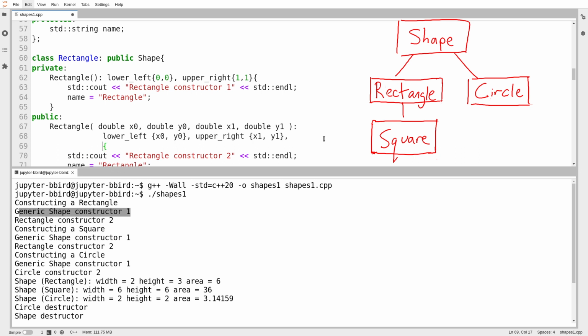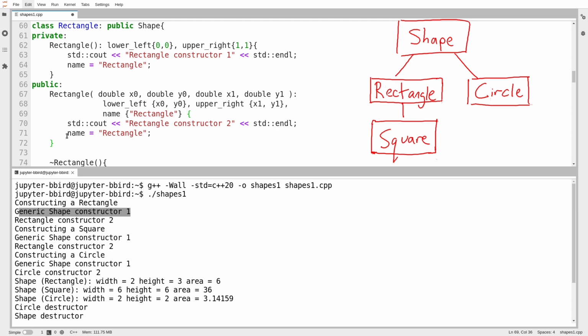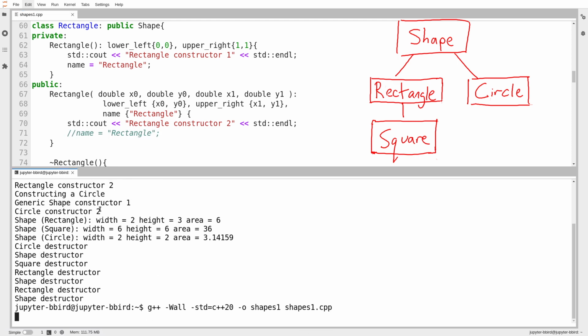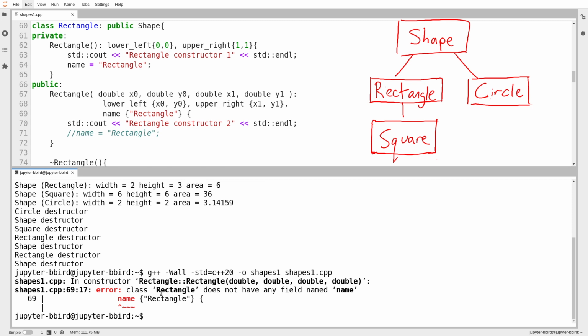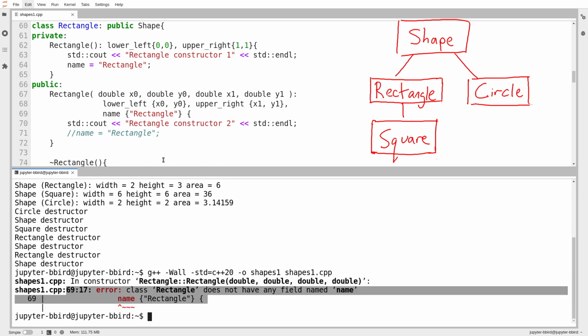And I can prove that by trying something like this. Suppose I want to alter how the variable name gets constructed. I could provide a constructor for it. I could provide an initializer. So I try constructing name, the member variable name, with the value rectangle. And we'll try compiling that. And we can see, sorry, you can't do that. So on line 69, you are not allowed to provide an initializer for the variable name.